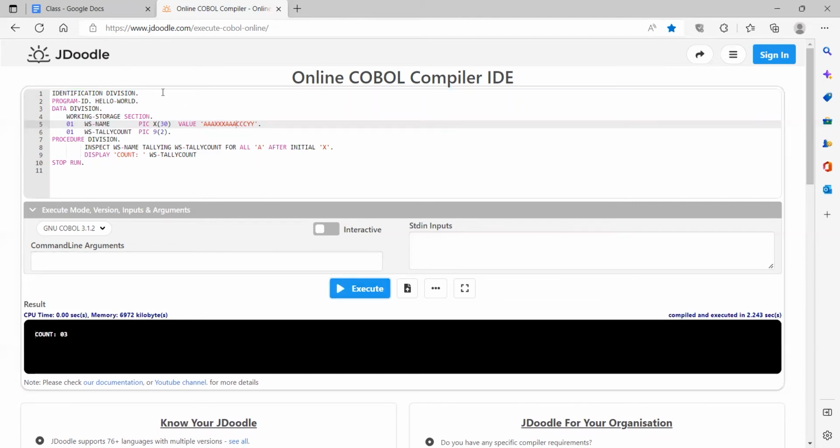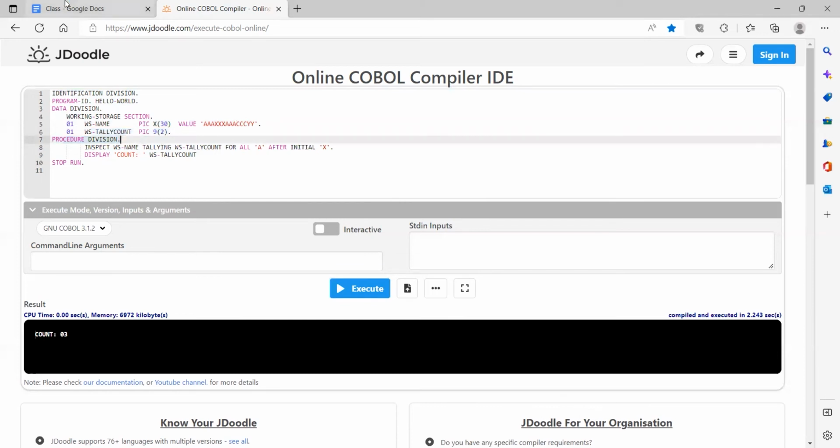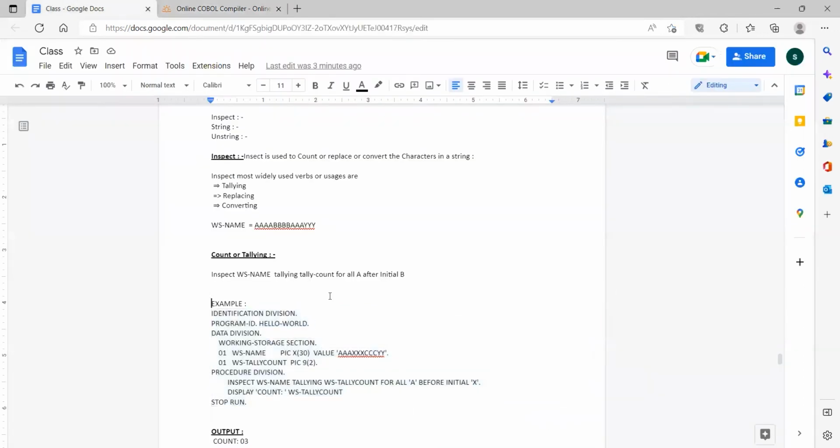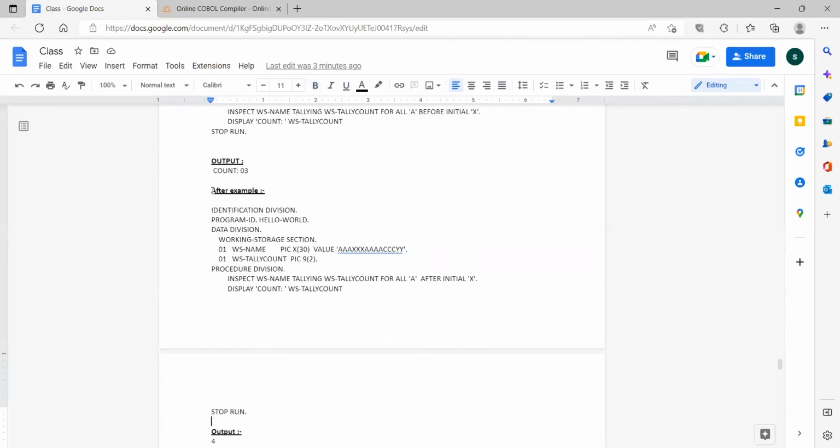So that is the basic functionality of tally count. This tally count should always be declared in working storage. This is the basic count, how we execute. With respect to that, since we are counting 3 characters, we got the output as 3. I have explained both after and before, and I even ran both examples.